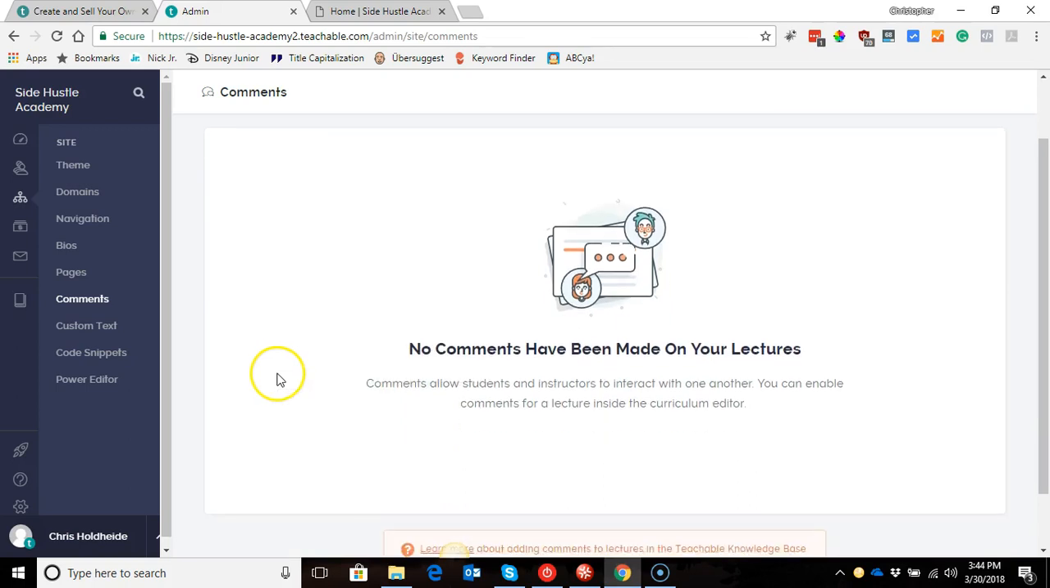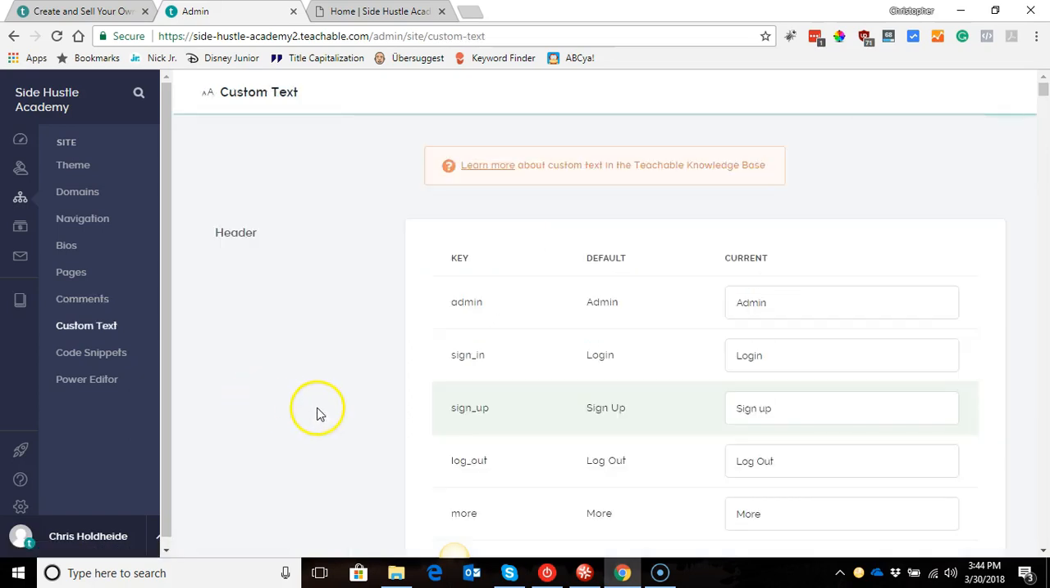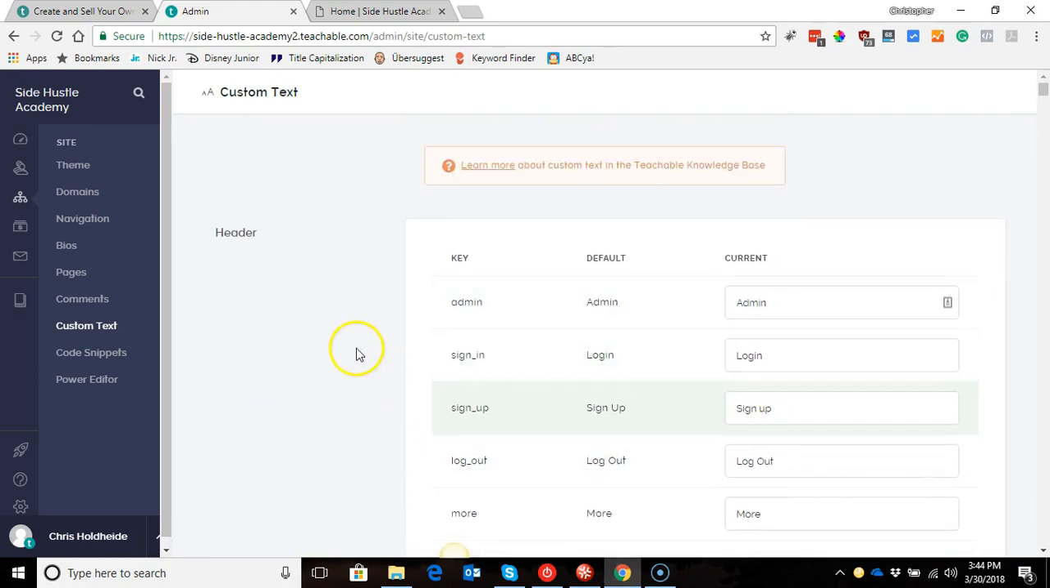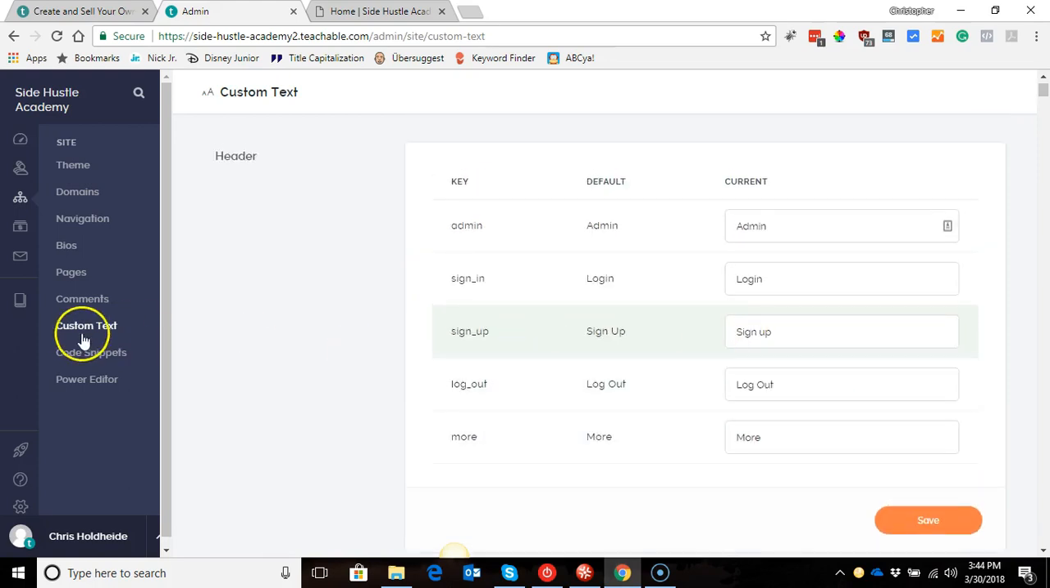Comments. Obviously we haven't gotten into those yet, so you can read comments from different students. You can create some custom text, maybe certain things that you'd like to include in there. You can do that in the header area. If you want your sign up, or you don't want it, or you want to change the title of it, you can do that as well.